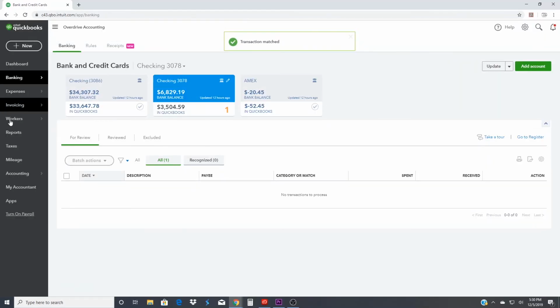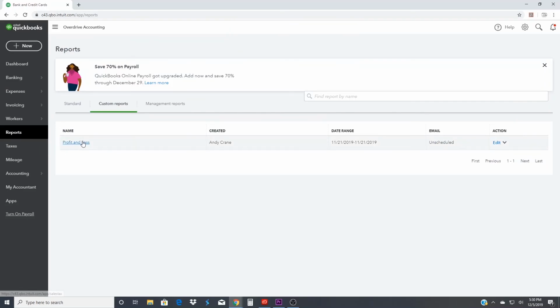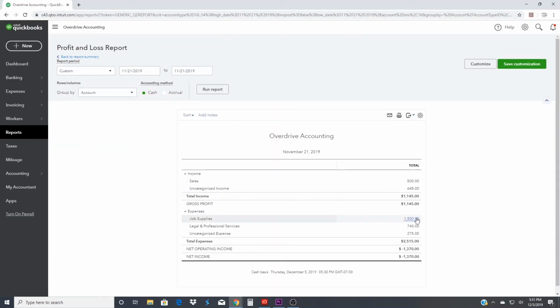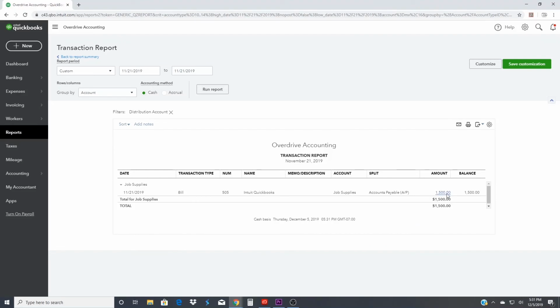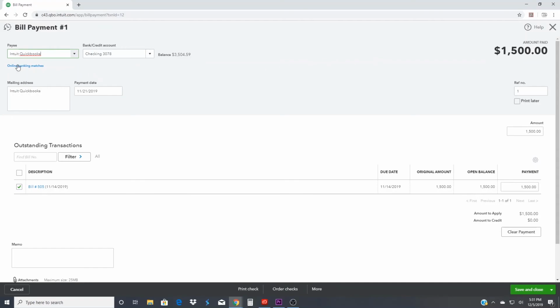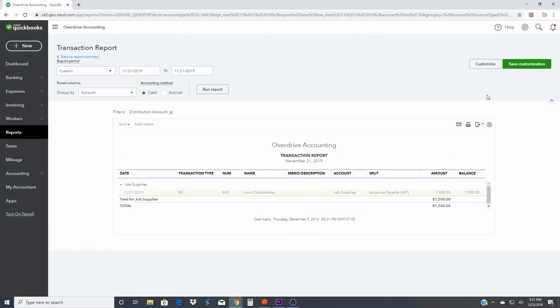Okay, so now we're going to go back to the profit and loss. We're going to go into our job supplies account and trace back our bill to our bill payment and find our online banking match. And there you can see, we have now matched the $1,500 leaving our bank account to the bill payment, which is linked to our bill. And that is how you fix duplicate expense transactions in QuickBooks Online.